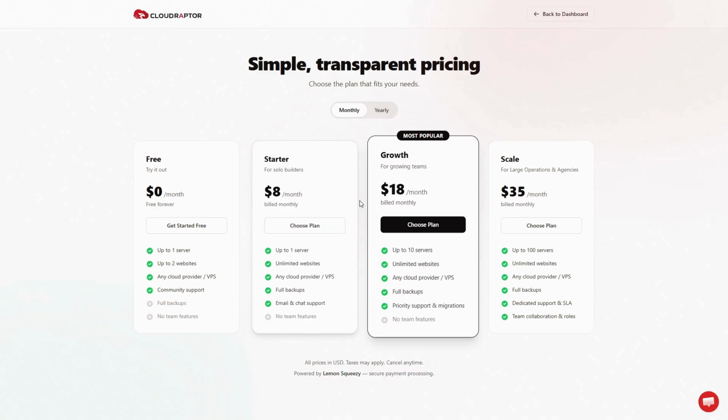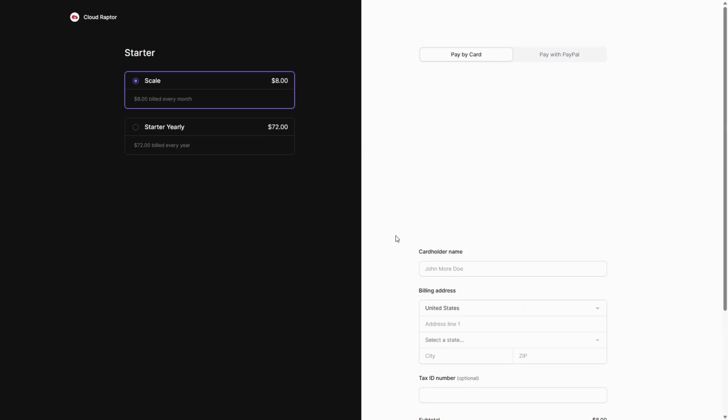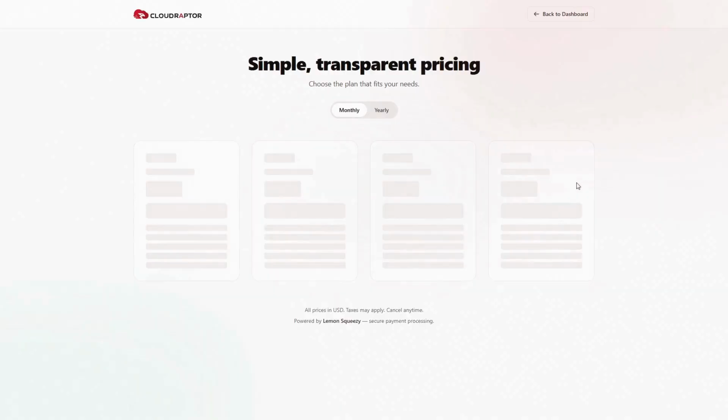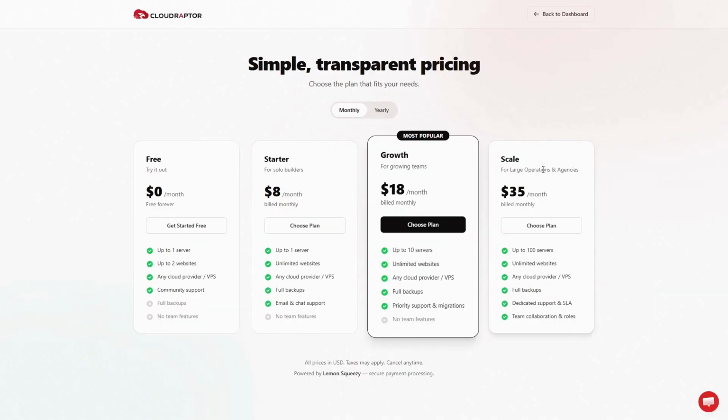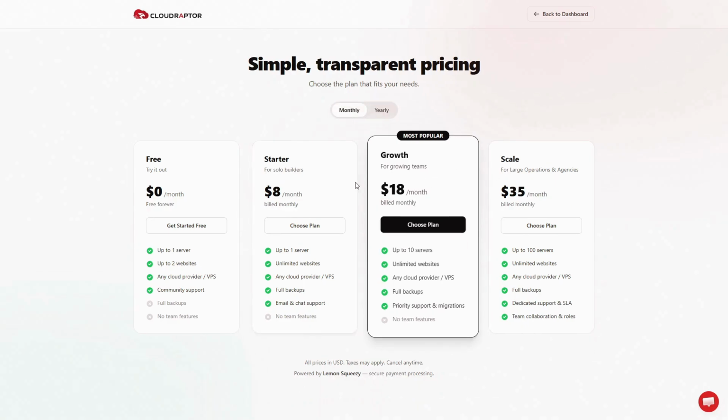First, head over to Billing and Subscription, then click on View Plans and Pricing. Here you'll see multiple plans like Free, Starter, Growth, and Scale. You can switch between monthly and yearly billing. Yearly plans usually come with a discount, so you save more compared to monthly. Once you choose a plan, just proceed to checkout and complete payment through Lemon Squeezy.